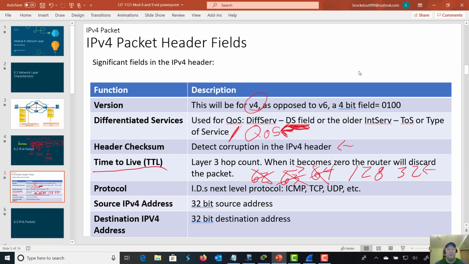Great. Protocol. We are going to start learning about the segment header, and the segment header has two major protocols. One is TCP, and the other is UDP. And we're going to want to identify to our receiving device which one of those it's going to be. It could be something else, but it will generally be one of these two.